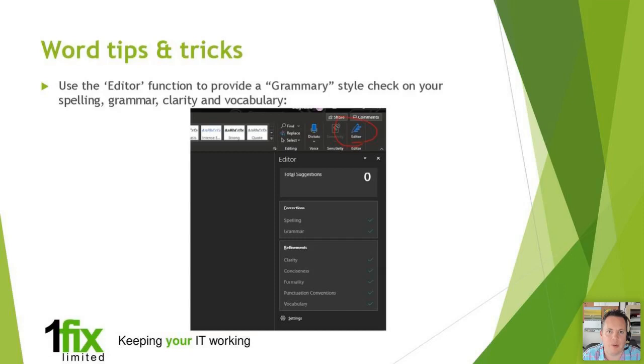So if you're typing up something long and you want to check that it's good, use the editor function and it will give you some guidance and tips. Basically, it will check your spelling and grammar and make sure that everything's good. And if it's not, it will give you some suggestions that you might want to, for example, shorten some of your words or change the flow of the language.